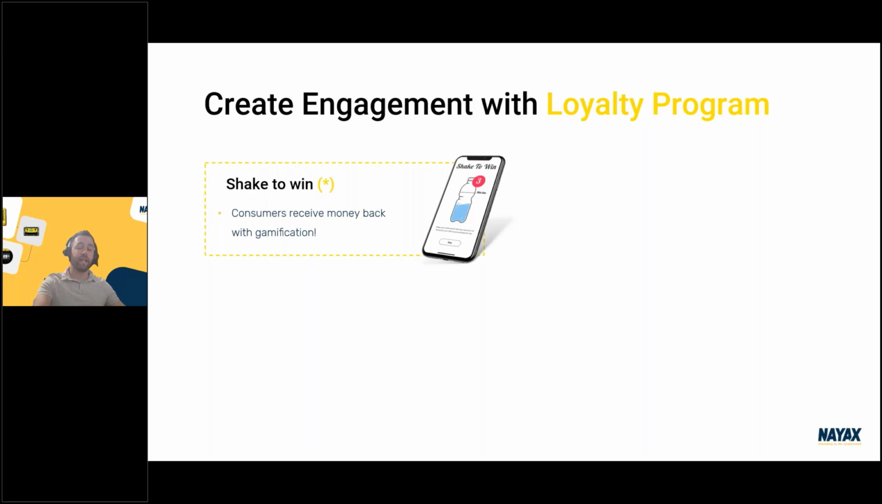The first feature here is shake to win. This option you have seen in the video, and by doing that, consumers that paid with a Monyx prepaid card or Monyx digital card, that you saw also on my phone, will see an additional screen after they purchase a product.